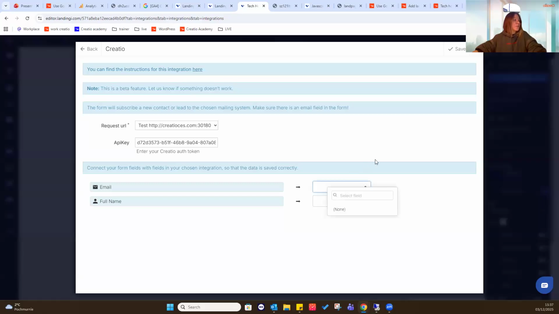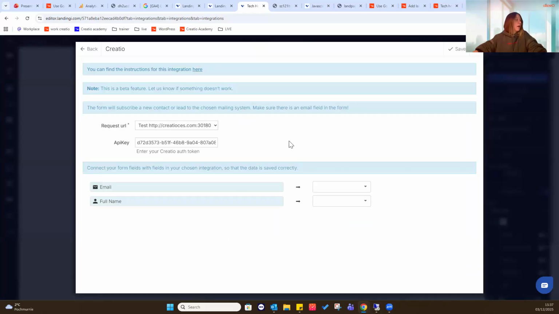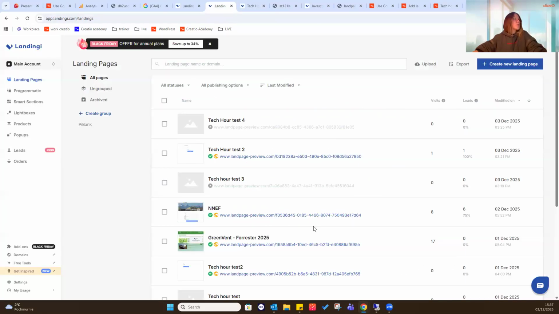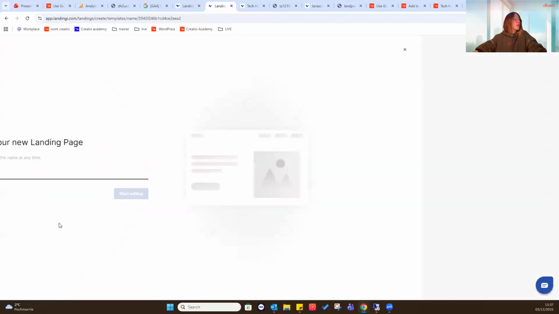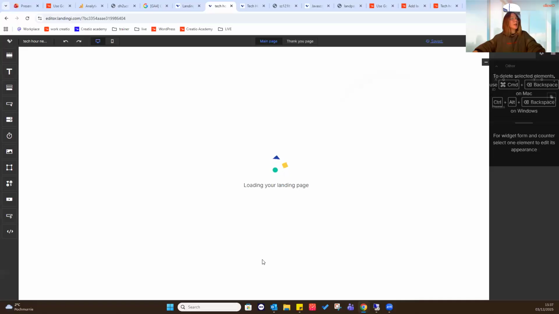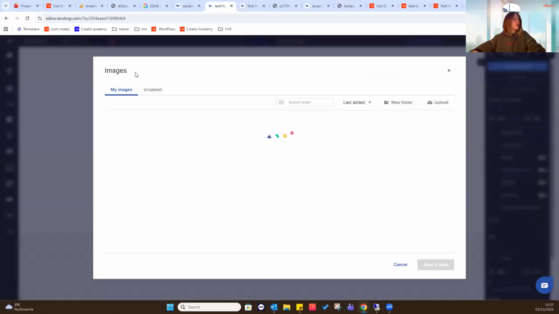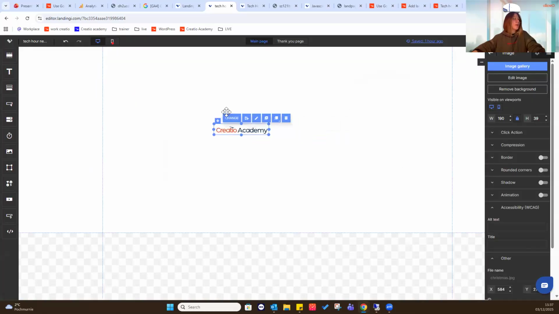Okay, let's see. Let me go back. I think I actually lost some connection here. Let me double check. Let me create one from scratch. Okay, let's start with the blank page. Let's give it some name. Start editing. All right. Okay. Let's choose some image. Let's go with this one. Perfect. Let's move it about.